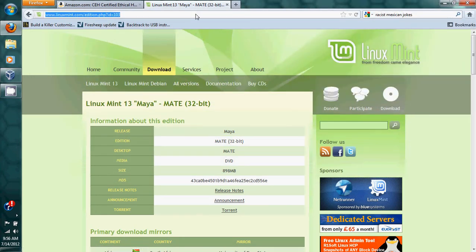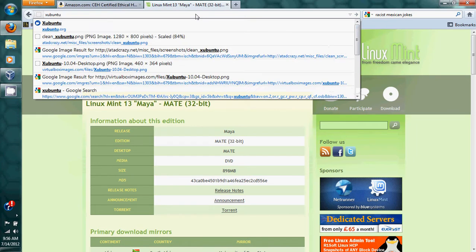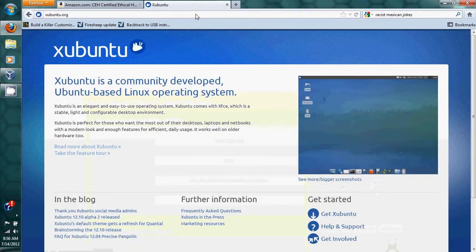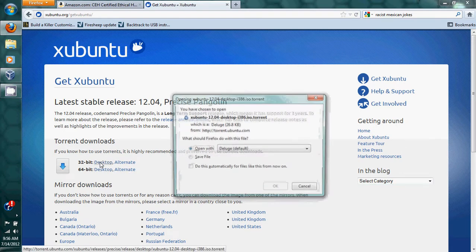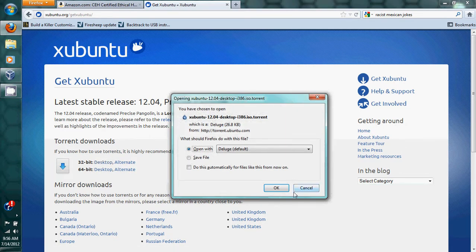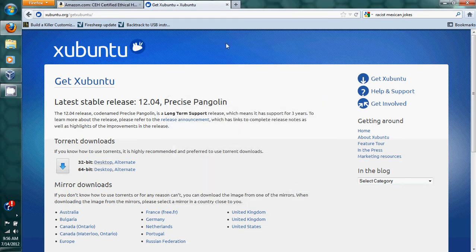The other one we're going to be running is xubuntu.org. And we can click Get. And there's the desktop, 32-bit and 64-bit. Alternative just means a different mirror that you can download from. These are going to come as torrents anyway, so you can download the torrent there.